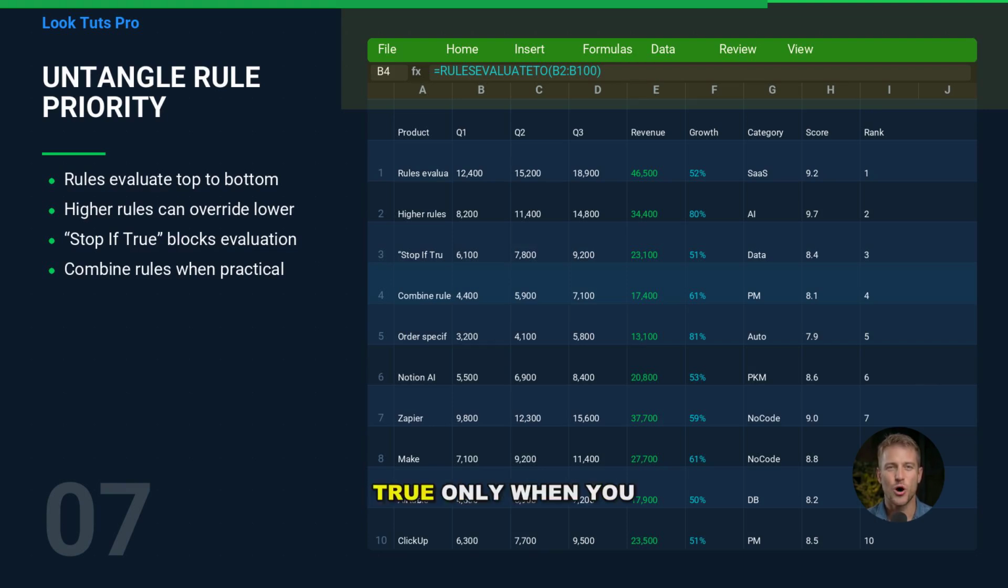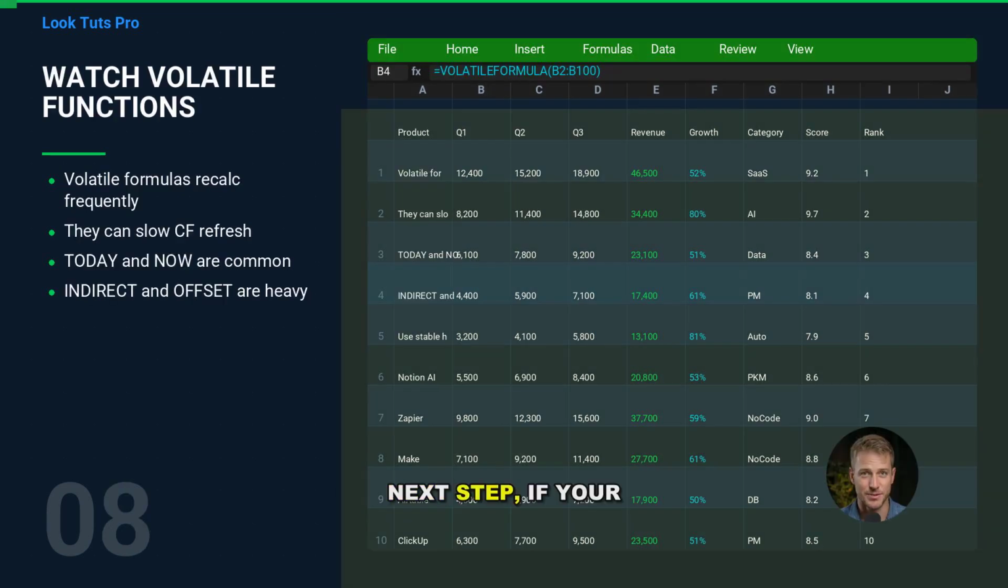Use stop if true only when you really want to block lower rules. When priorities are clean, changes in values produce changes in formatting that match your mental model instead of feeling random or stuck. Next step. If your conditional formatting depends on volatile functions, updates can feel inconsistent.